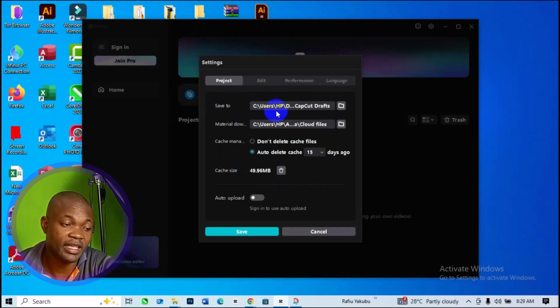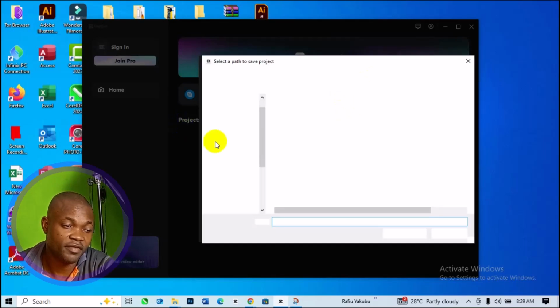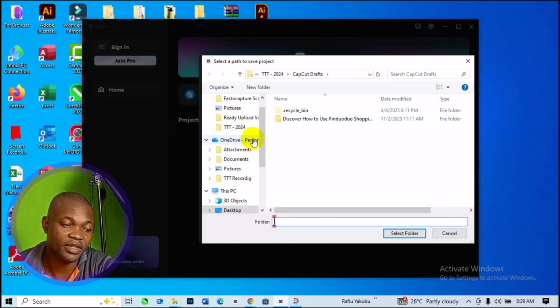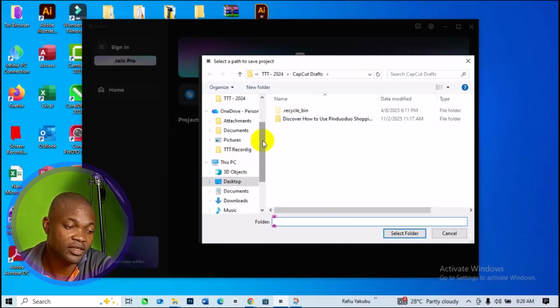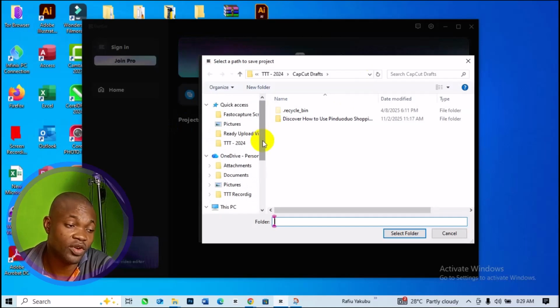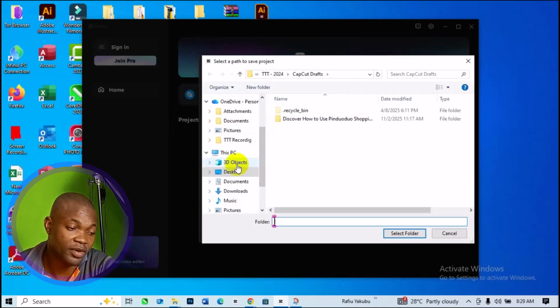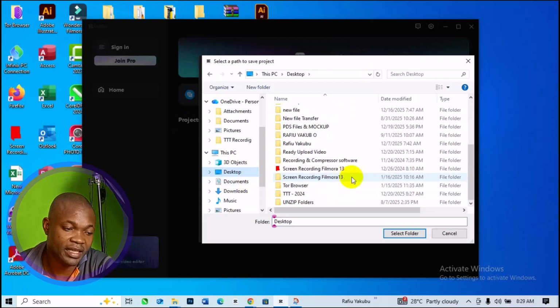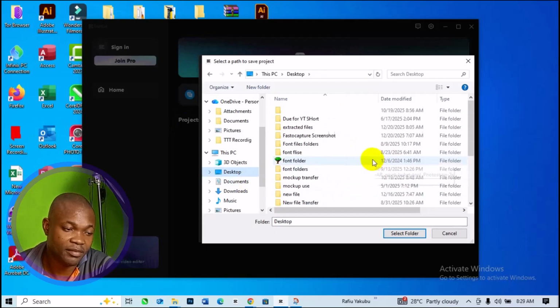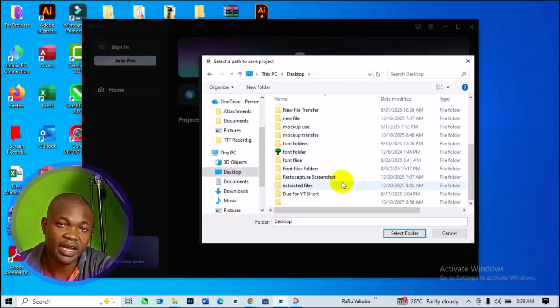From the first one right here, which is save to, click on this particular folder right here. After you click on the folder, you can choose the particular folder from your PC. This will enable you to have access to your export project in CapCut. I'm going to go to my desktop right here, and from my desktop I will create a separate folder for my CapCut export. So I'm going to right click right here.